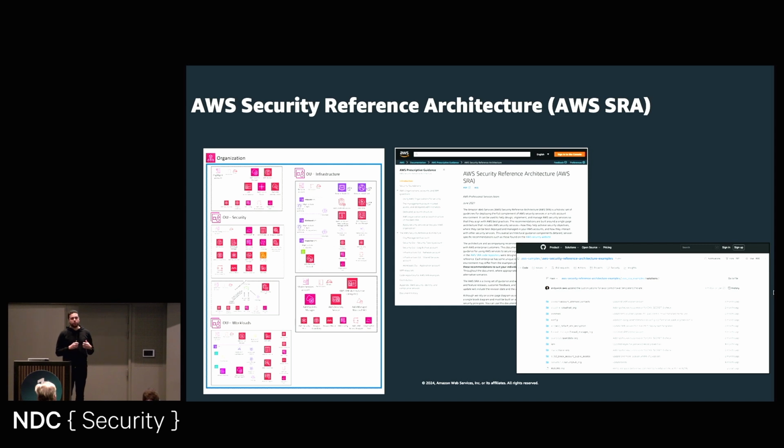Besides that, there is also an AWS SRA code repository. This code repository contains some ready-to-use infrastructure as code modules that can help you to deliver multiple solutions and multiple pieces that can form a full AWS SRA. So you really don't have to start and build everything from scratch.